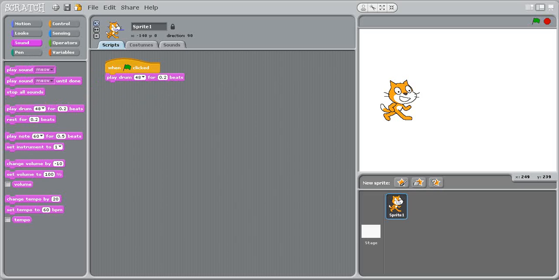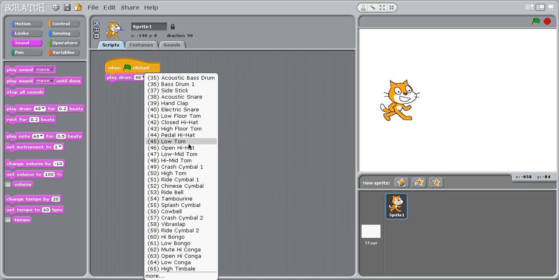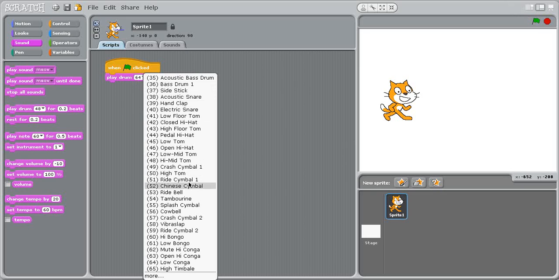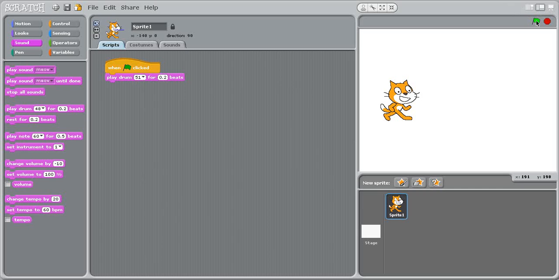You can also play drum. You can choose, there's so many types of drums. I feel like singing the coconut song. You can experiment, and maybe when you're more advanced, you can make a band or something. That would be awesome. Then you can also rest for some while, kind of like wait a few seconds, but this is for music.